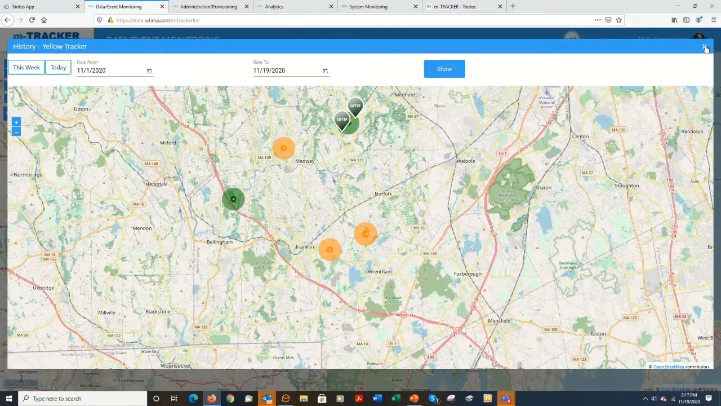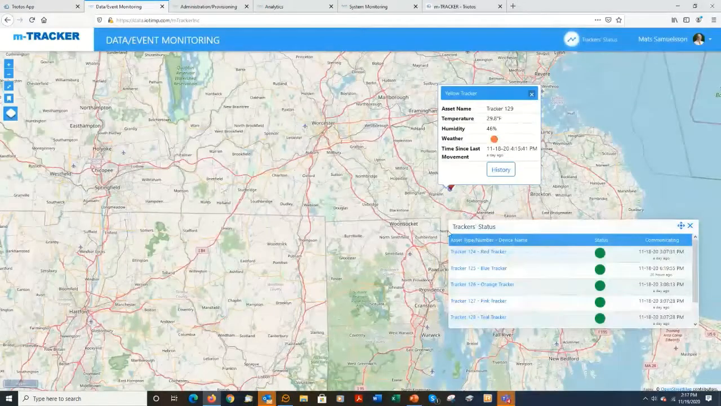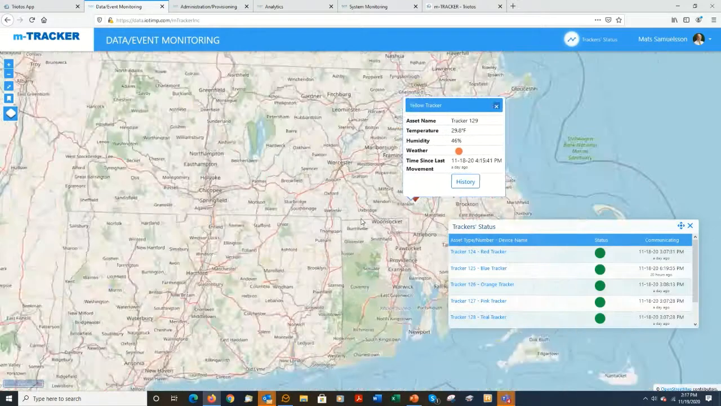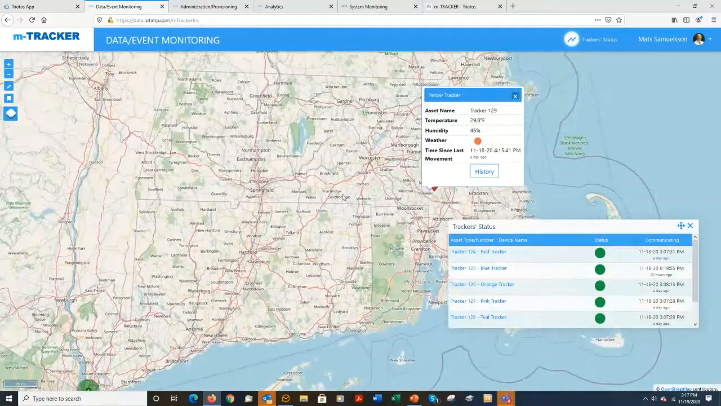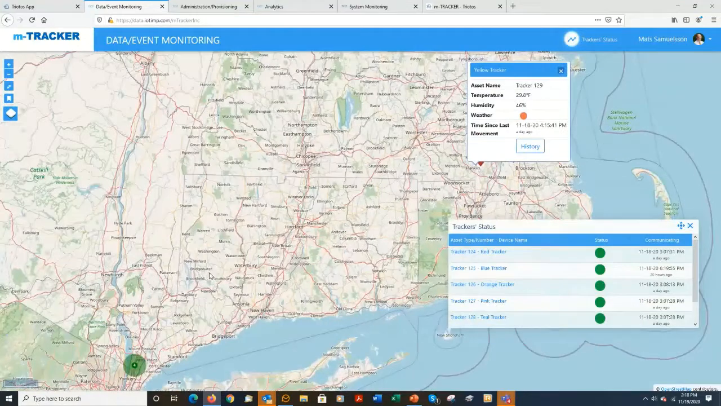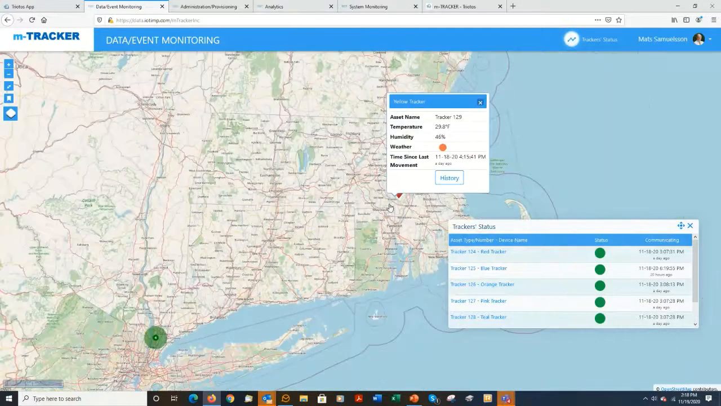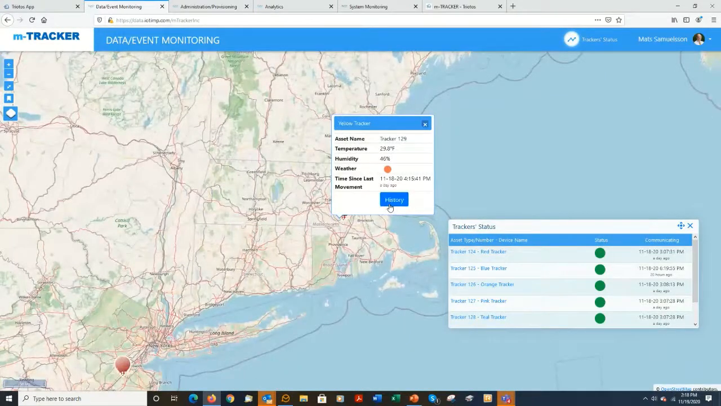Basically, this shows, in a bigger picture, where we have trackers around. We have some in New Jersey, some in New York, and right now we have 6 of these configured. As you can see, the status is that they're all working, so you can get a quick glance at the user interface and quickly see that.